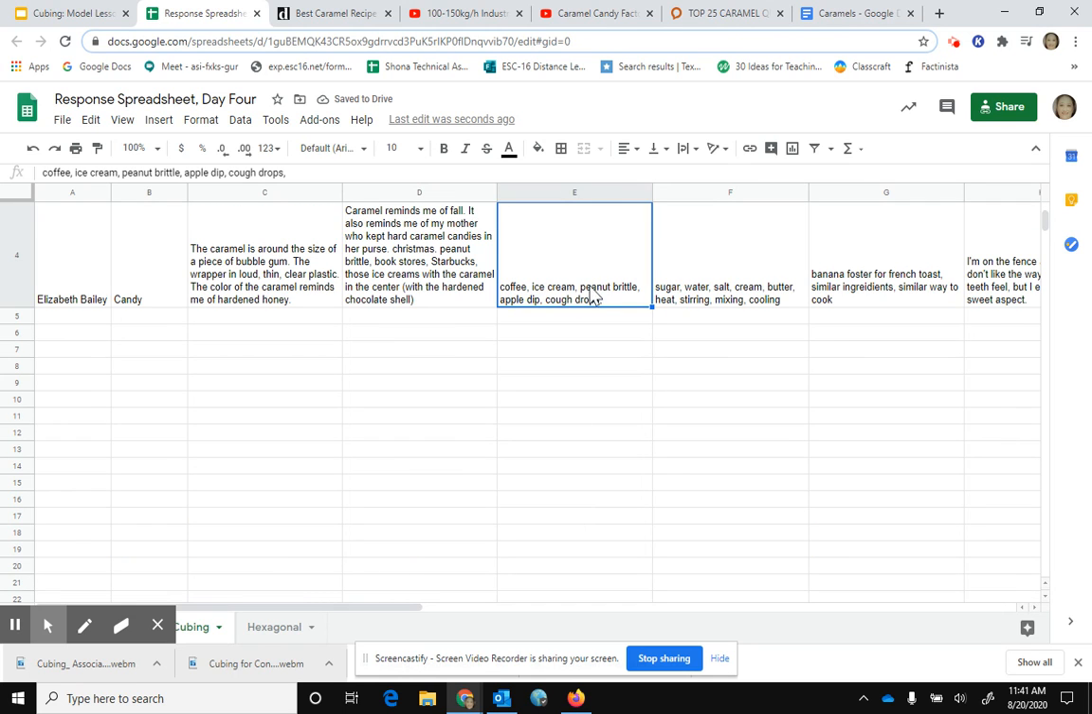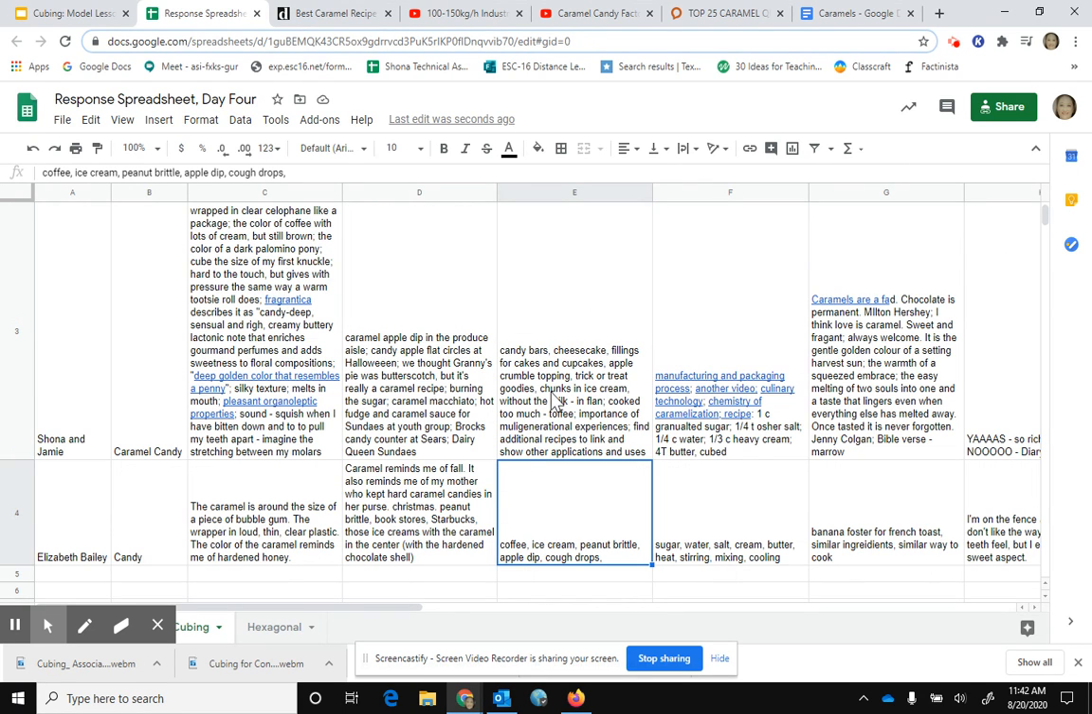And so I'm looking here at what Elizabeth also says. I see some different ones in here. I didn't even think about peanut brittle. Cough drops, I'm really not sure where she's going with that, but I don't think I've ever had a caramel cough drop.